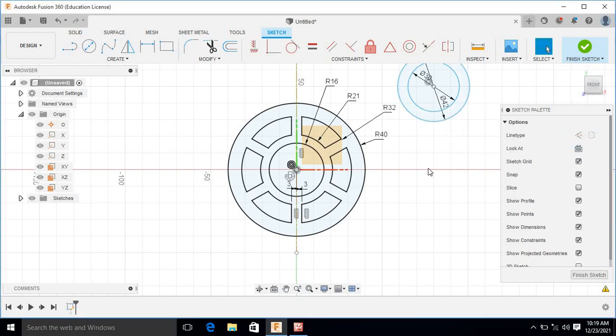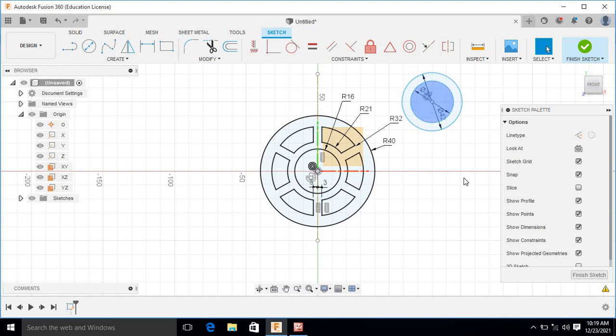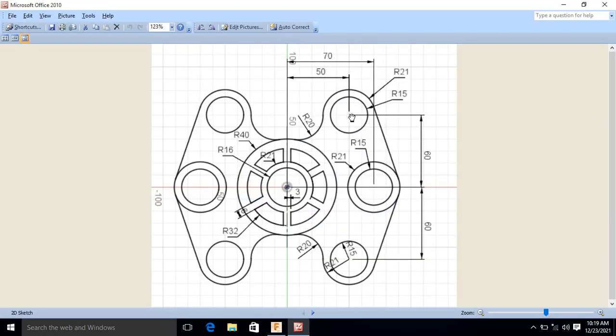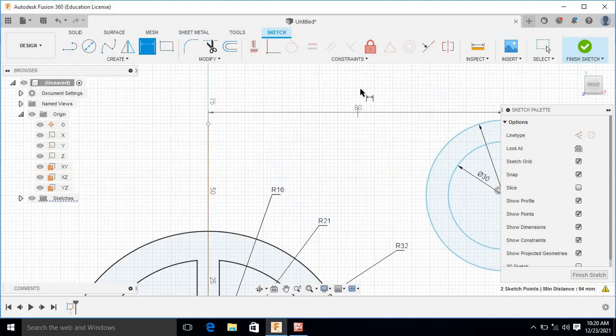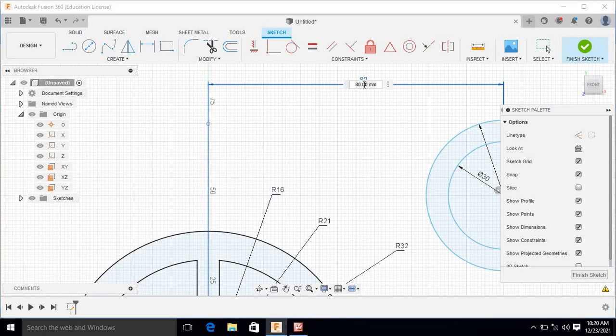So draw these two circles, and now you see here these two circles are not black because we have not defined the constraints. So we can see here center of this circle is 50 mm in horizontal direction from the center and 60 mm in vertical direction from the center. So let us define this distance. So select dimension, select this center and this center, and this distance. Now here it is showing 80, but what is actually this distance? It is 50, so enter 50.